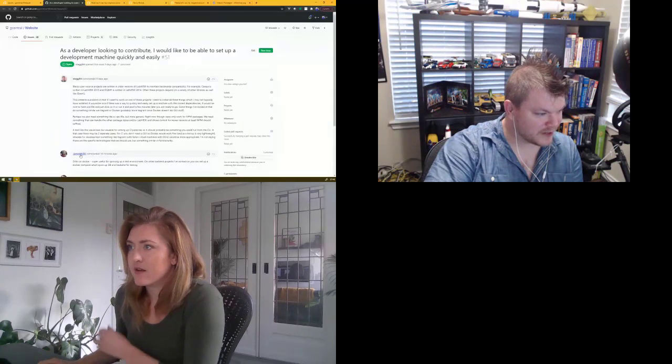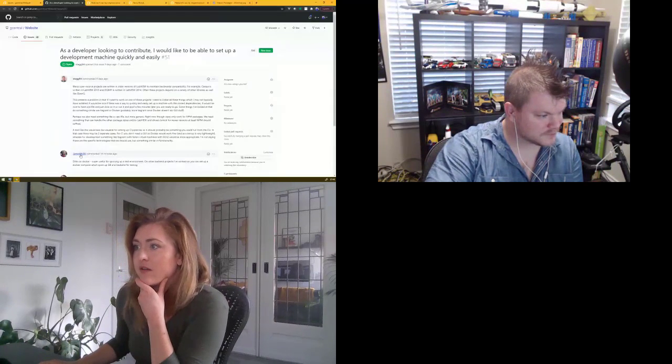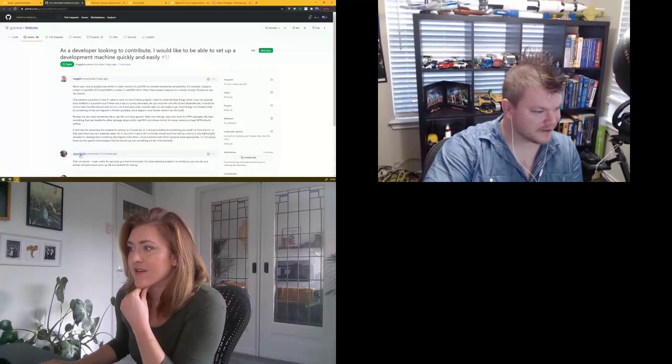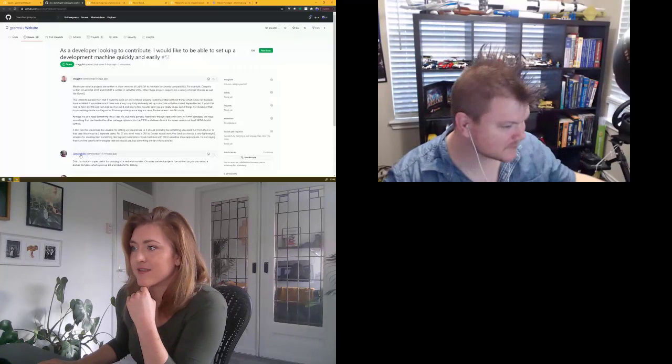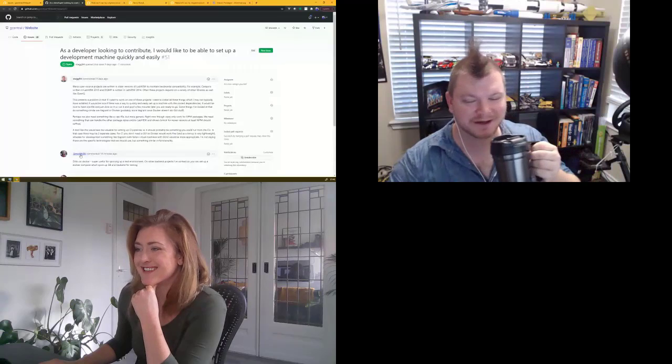That being said, Pointing out is agreeing with setting up a Docker environment for the development environment. So we'll definitely look into that.